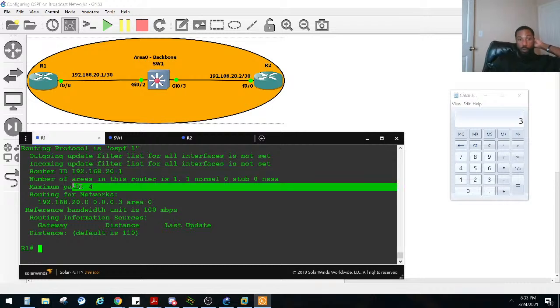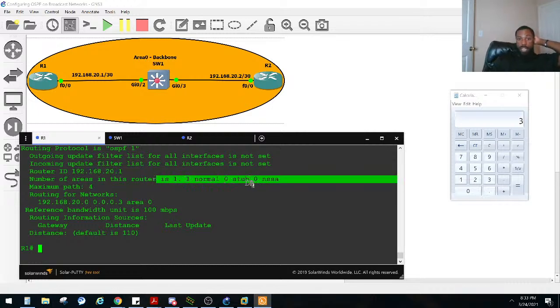What else we want to do here? Maximum path is 4. I forgot what that is. I don't want to get a little too deep into this. There's like stub networks. There's NSSA, which is not so stubby areas. OSPF can be really deep. You can write a whole book on OSPF. I'm not going to do all of this right now. It's supposed to be introductory stuff, right?